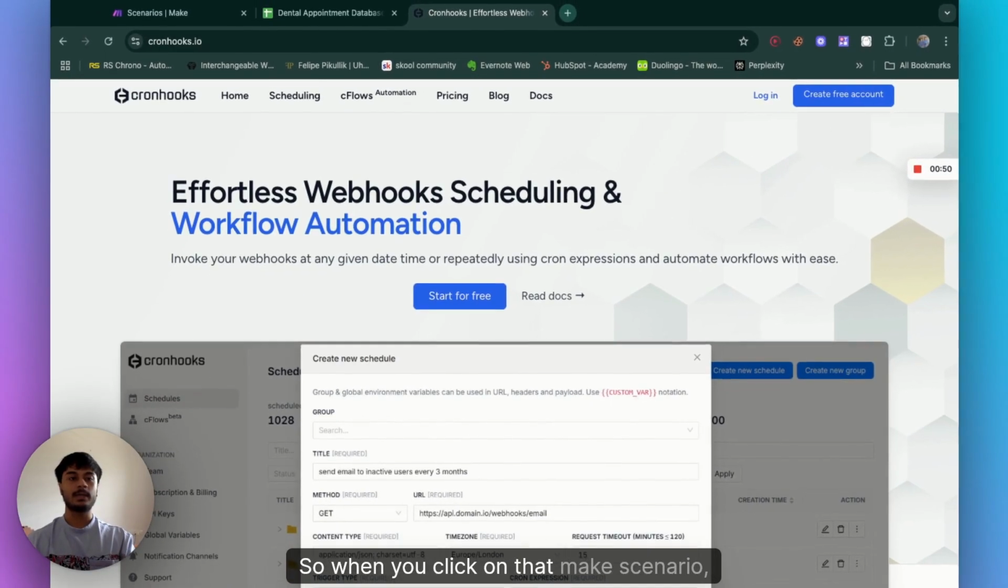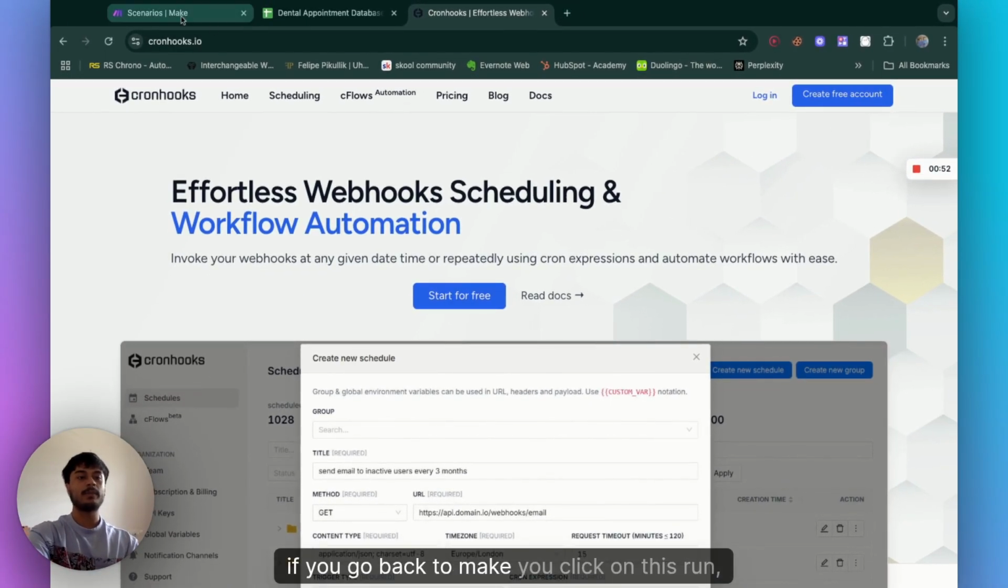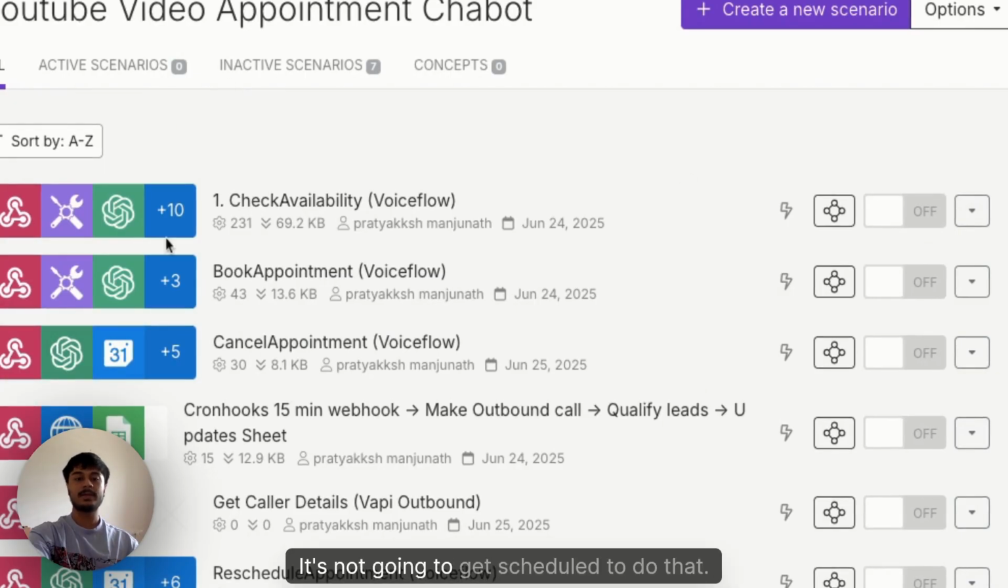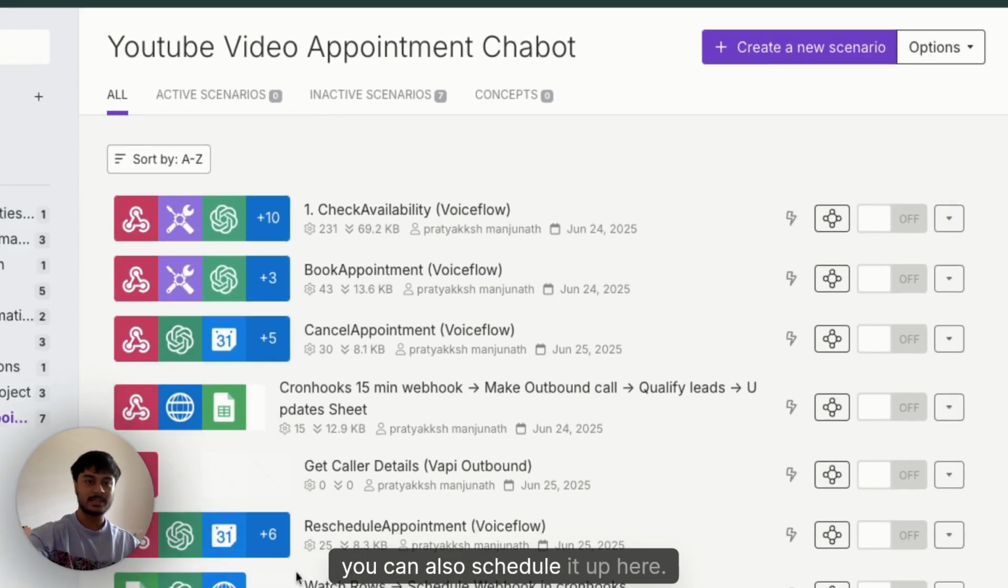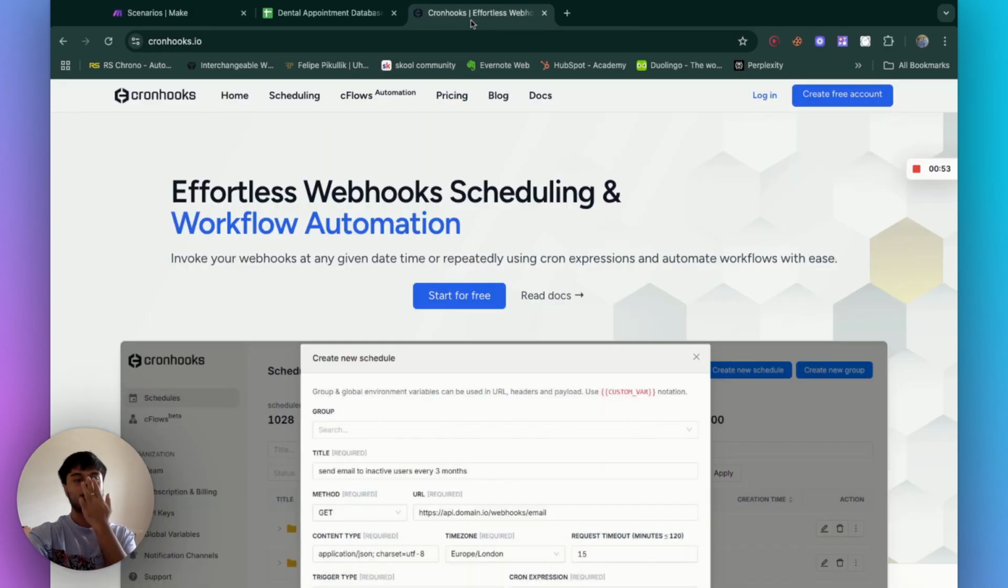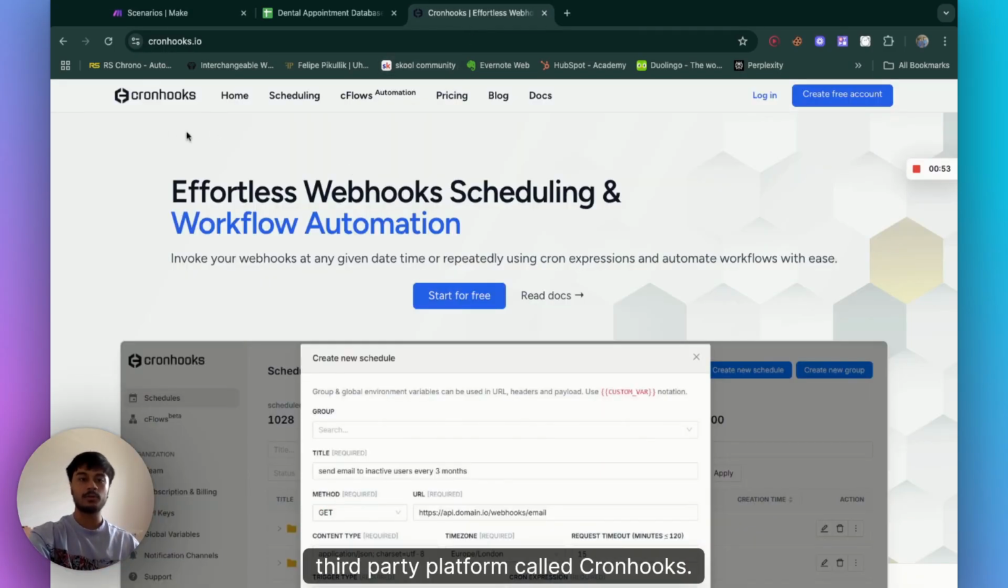So when you click on that make scenario, if you go back to Make and click on this Run, it's going to run this, that's all. It's not going to get scheduled. To do that, you can also schedule it up here, but if you want more functionality, you want to use a third-party platform called Chronux.